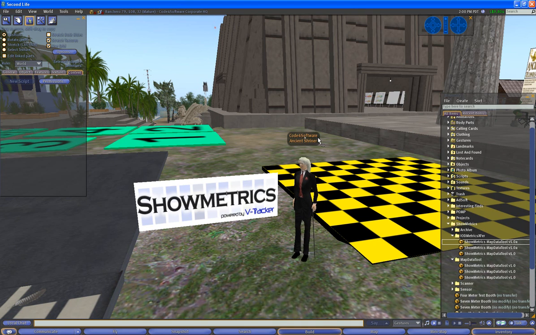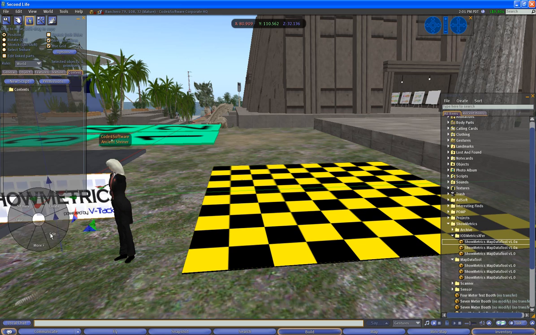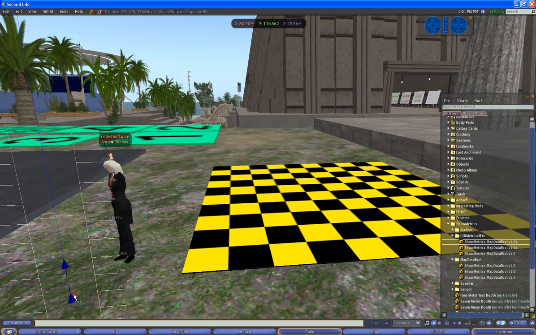Welcome to the ShowMetrics demo video showing how to include spot tags for sensors and scanners into booth prototypes so that they can be rapidly deployed and predefined booth plot areas used with the map data tool shown in an earlier video. So without further ado, we'll get started.